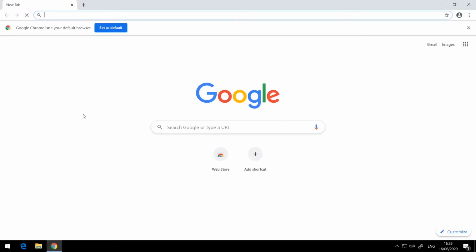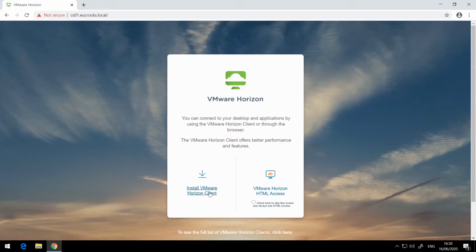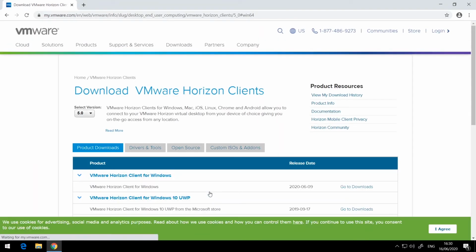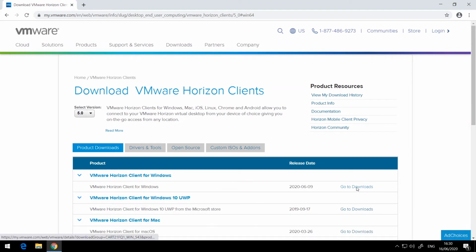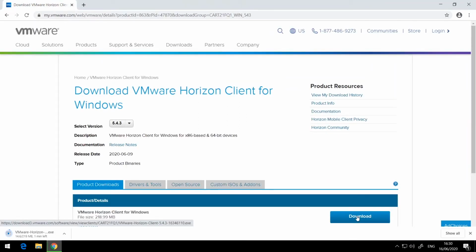Go to the web page for your connection server. Click on the link to install the VMware Horizon client. Click the Go to Downloads link for the VMware client for Windows. Click to download the VMware client for Windows. You should note that there are clients available for other platforms such as Mac, Linux, iOS, Android and Chrome.